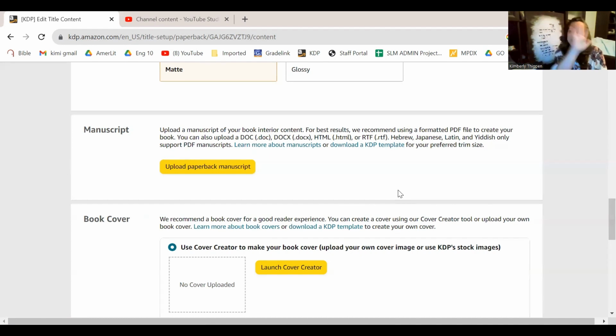So your pages are actually going to look like this when you look at the actual document, because the margins have to be larger on the interior than they are on the exterior so that there's room for the book to come together. So you're going to need a template, and that's where you're going to look here. Download a KDP template for your preferred trim size.